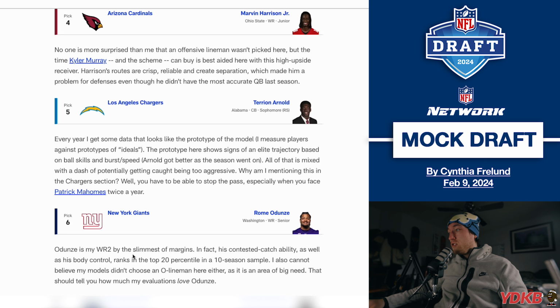Odunze is my wide receiver 2 by the slimmest of margins. In fact, his contested catch ability as well as his body control ranks in the top 20 percentile in a 10-season sample. I also cannot believe my models didn't choose an O-lineman here either, as it is in an area of big need that should tell you how much my evaluations love Odunze.